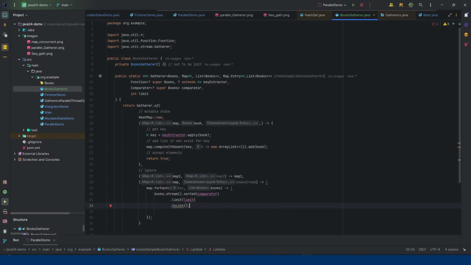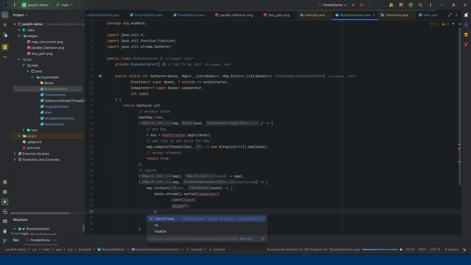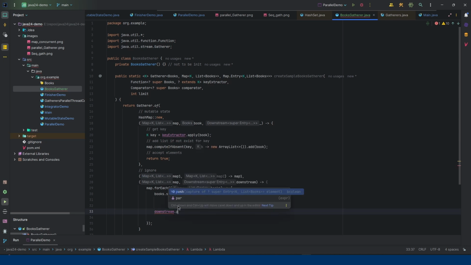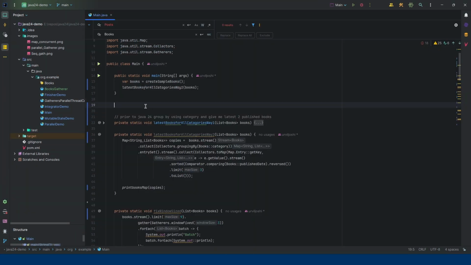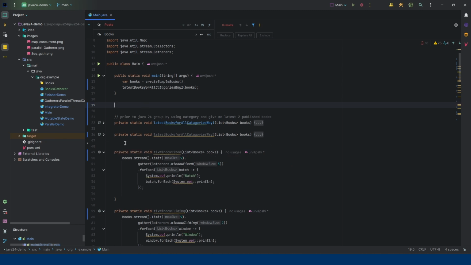So once we have this, we can push the map entry like this. Push Map.entry. So let's use our gatherer that we created, and we'll compare it with the function we created previously. So I will minimize it.